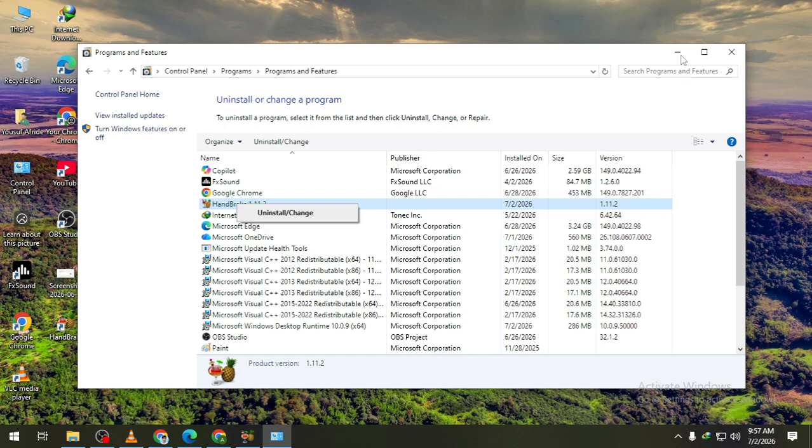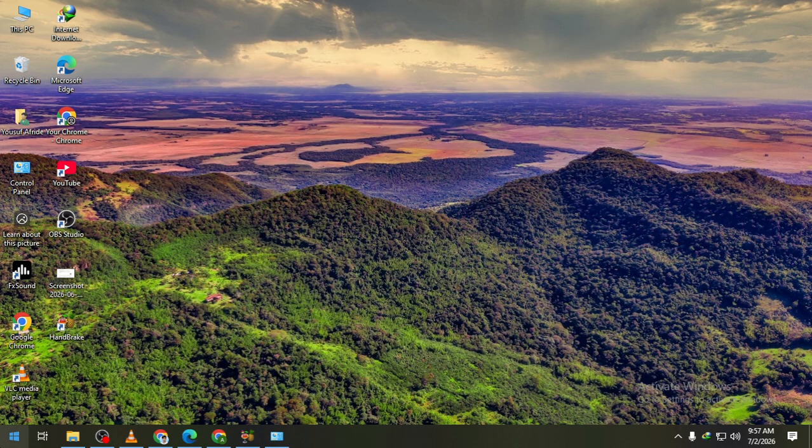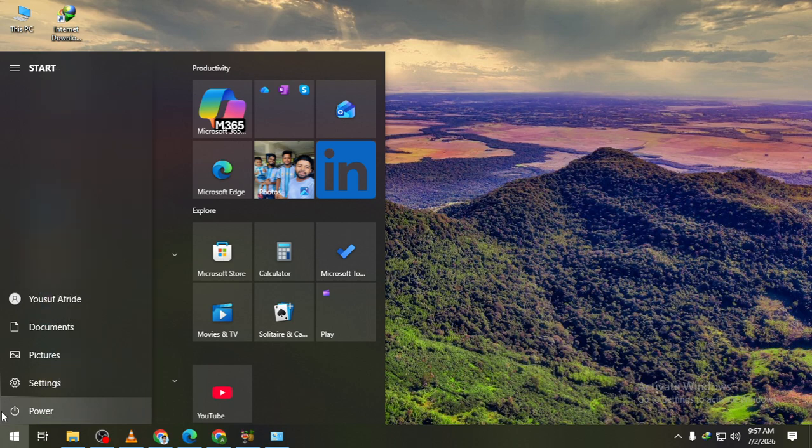In most cases, ending the background task, updating HandBrake, or doing a clean reinstall fixes the problem. Once it opens again, you're ready to get back to converting your videos.